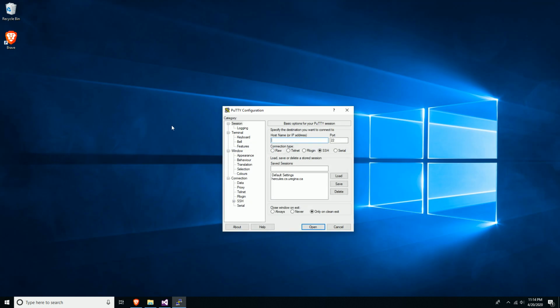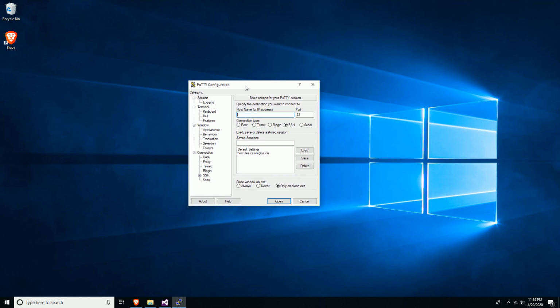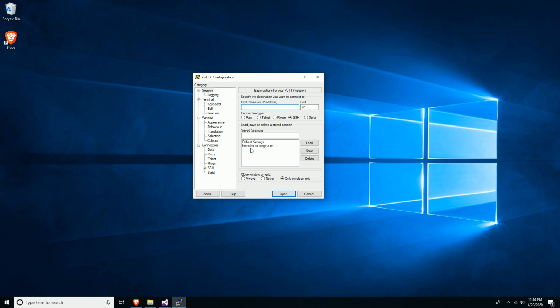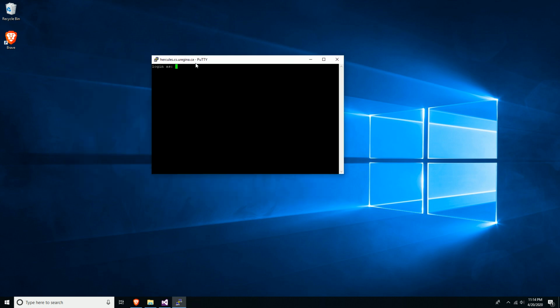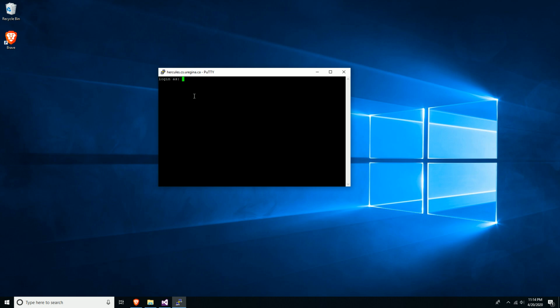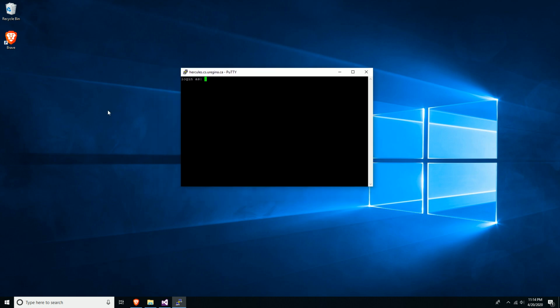Okay? So, as you can see, I have my PuTTY configuration opened here, and here is the hercules.cs.uregina.ca link that I saved from last week, so we can just double click on that, and it will open up hercules.cs.uregina right away. And since this is our second time opening it, we do not have to deal with that security pop-up. So we enter in our information.